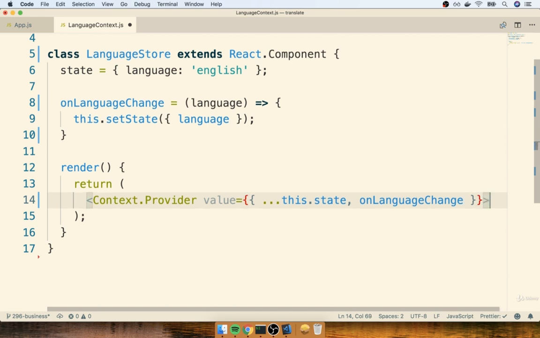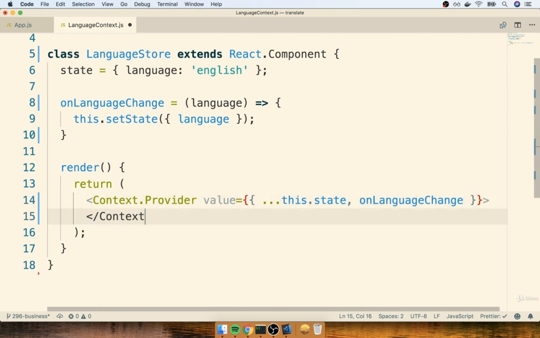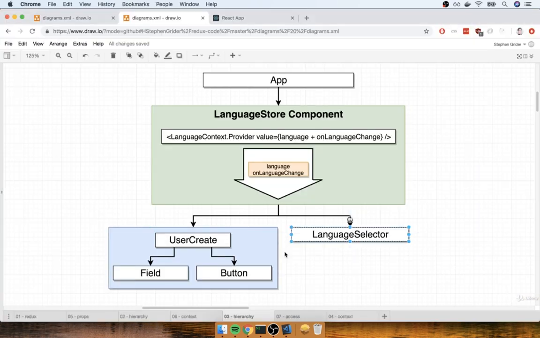I'm then going to close off that provider tag like so. Now the language store is going to be used or rendered at some location inside of our application. Remember, anytime that we place a provider, only the components underneath it, or only the components that get wrapped by this provider, will have access to the context that is implemented by this provider. So essentially, we need to make sure that this language store component is going to wrap all of these different components when it finally gets rendered.